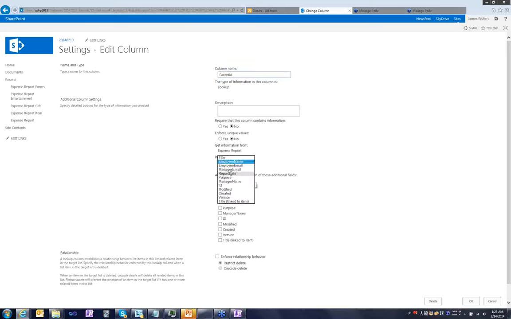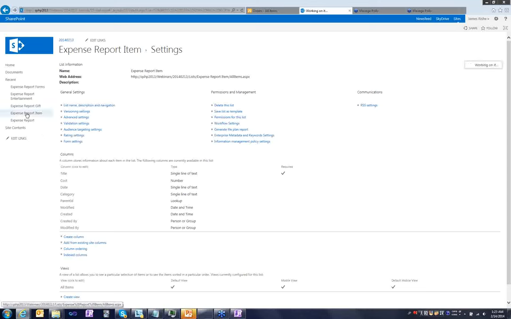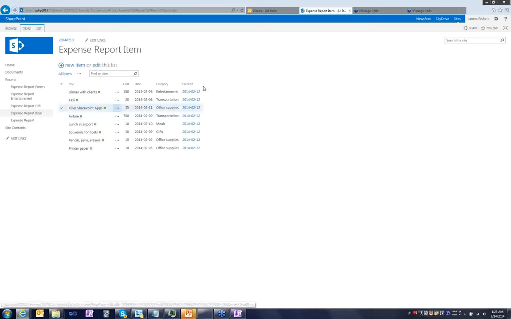So let's say I didn't want to show employee name. I actually wanted to show report date for this lookup column. So I can just go into the column properties and change that. And if I go back to expense report item, now it's showing the report dates for the associated expense reports. Looks like I had the same dates for all of them. Under the covers, this column is actually storing a numerical ID for the parent item, so it allows you to change a couple settings on it and show different stuff, as long as it's set up as a lookup column in advance.